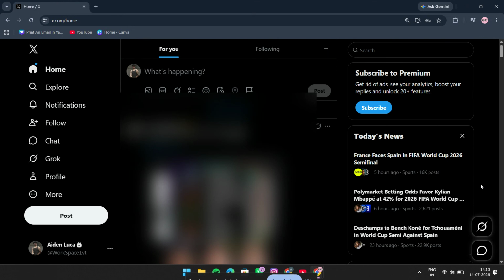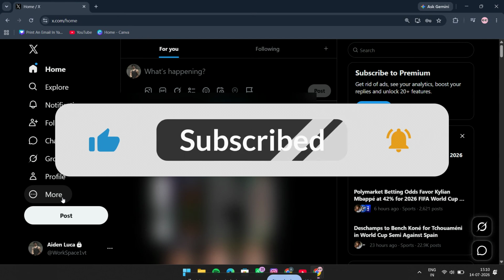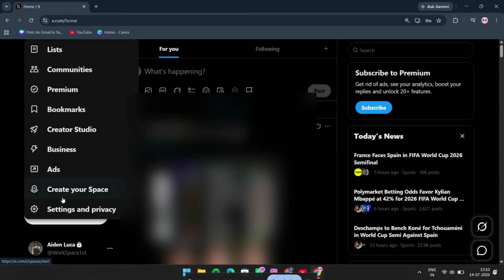First, open X and look at the left navigation bar. If you don't see the option you need right away, click on More to expand the menu. This is where X keeps some of the extra settings that aren't shown on the main sidebar. After that, click Settings and Privacy.